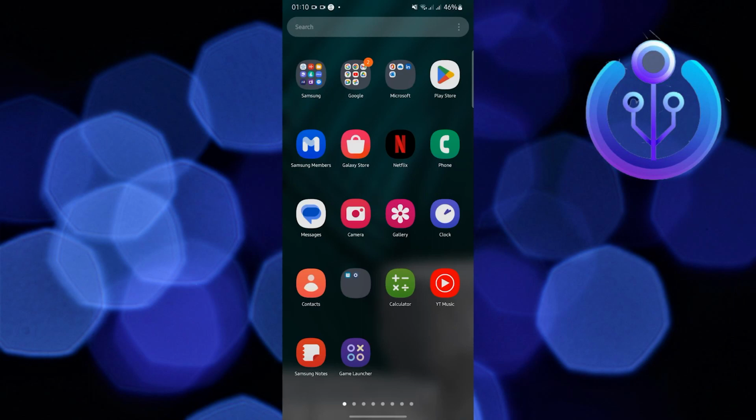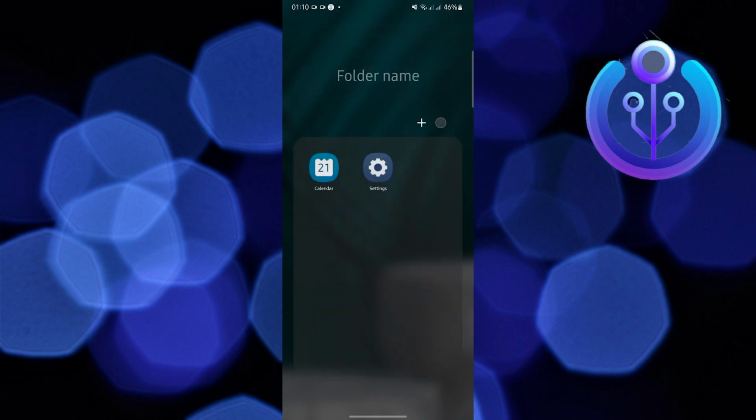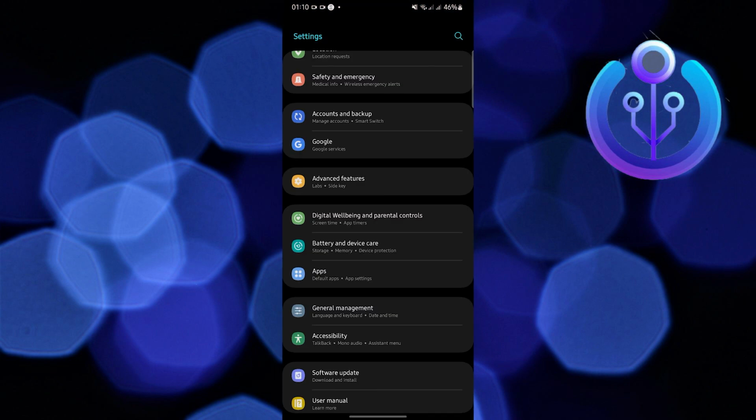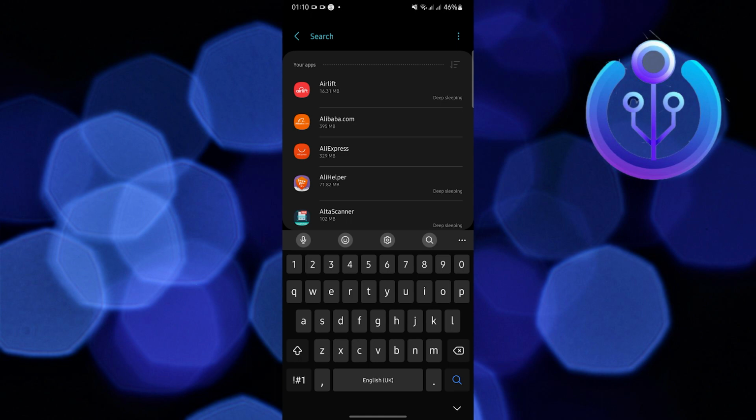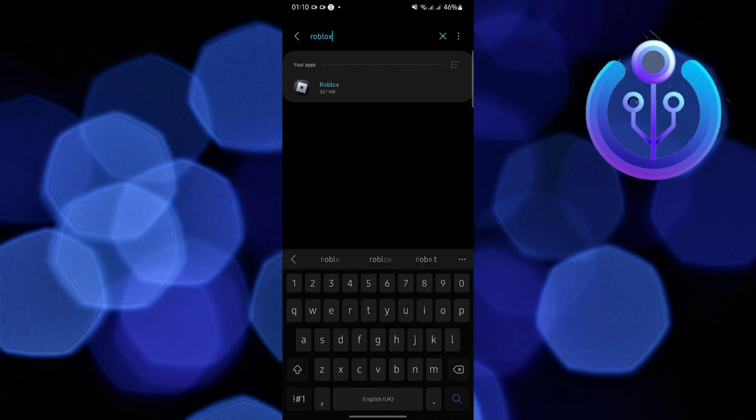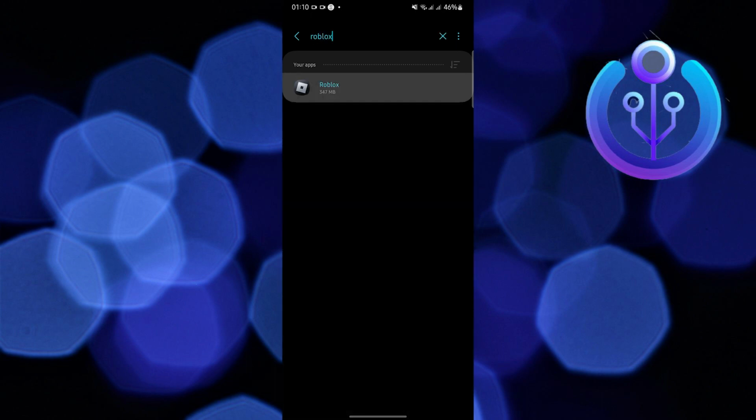In this video, I will show you how to fix Roblox Crash Mobile on Android and iOS. To start, open your settings application in your mobile device. Once you're here, look for Apps. On Apps, you can scroll down or use the search bar and then look for Roblox. Once you find it, tap on it.